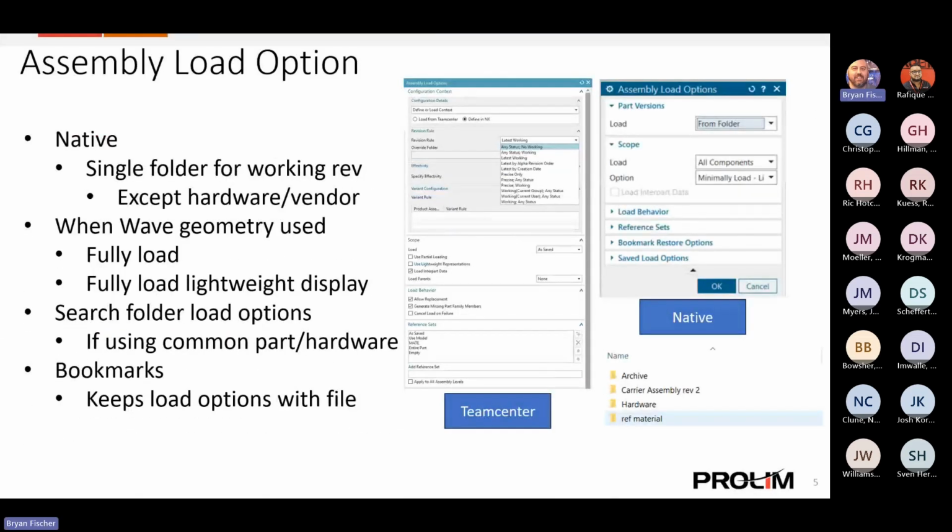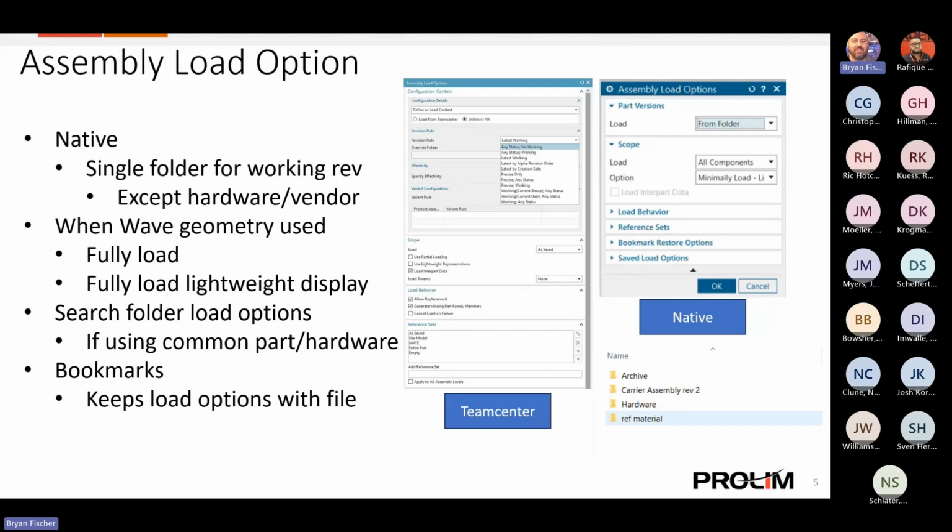Now within Teamcenter, we have multiple different load options. So you have no working, latest status. One I used a lot, I would always use the latest by alpha revision order. What that does is, if everybody's following suit like I was just saying, where they go in and release each one once they hand it off, you would then be opening up the latest rev, which would be the latest alpha. So alpha is A, B, C, D, and so on.